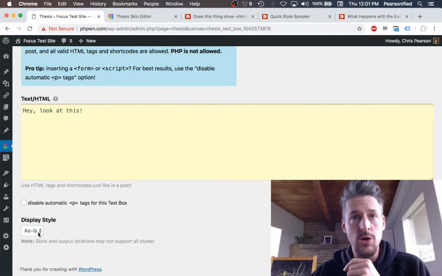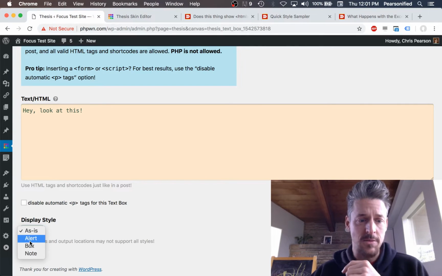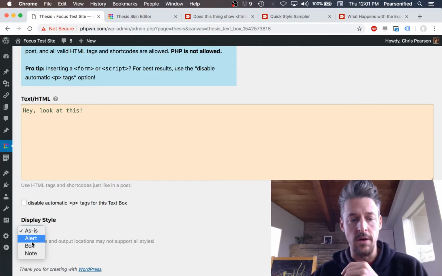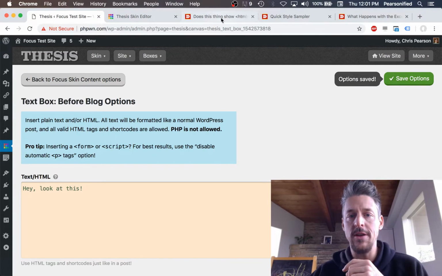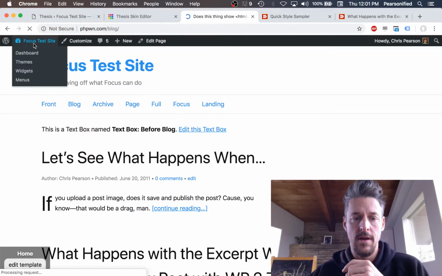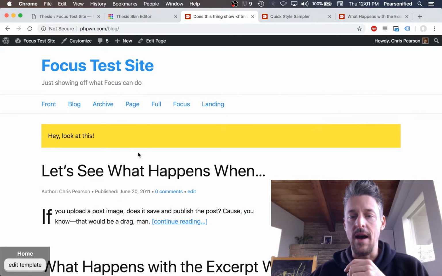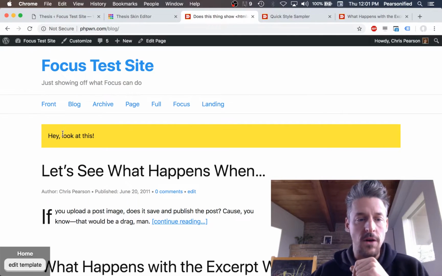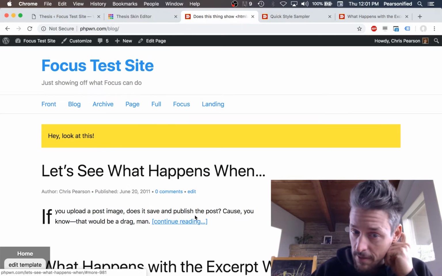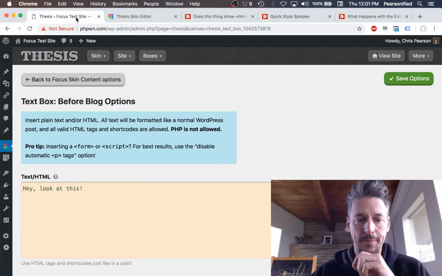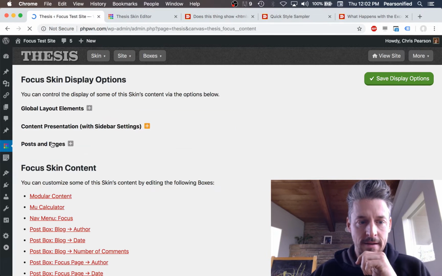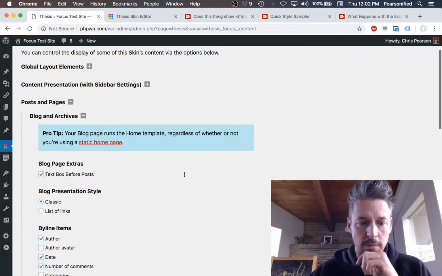And you can also change the display style of this text box. You can make it an alert, a box, or a note. We'll make this one an alert just for fun so you can see what it does. We will save it. And boom, now we have a call out, is what this type of thing is called, a pretty visible call out that appears above our posts on the blog template. All right, let's keep on jamming here for the blog and archives template.